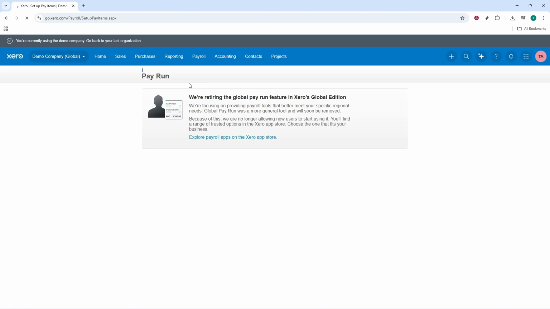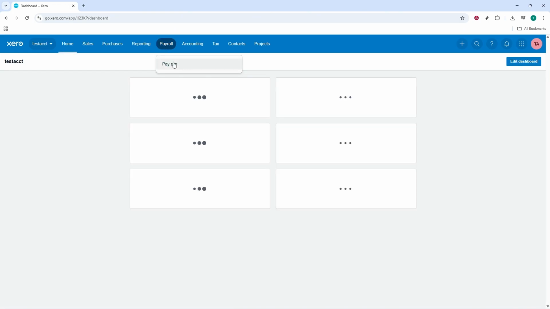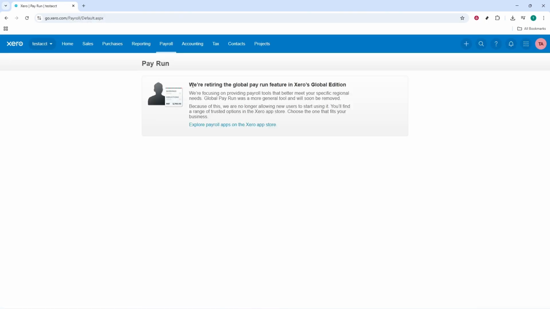Next, enter your business details. Add your legal business name and address exactly as they appear on your official documents. Consistency here helps when generating payslips, tax reports, and government filings.